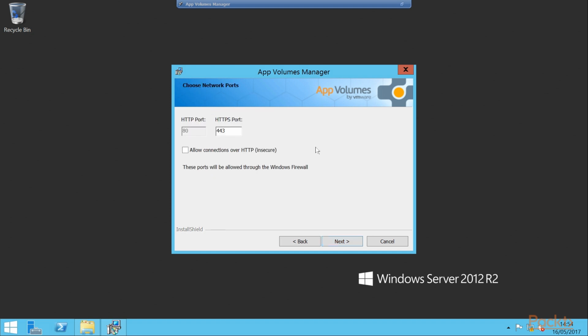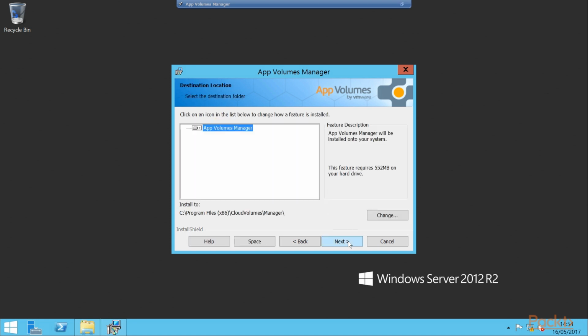Next we see the choose the network port screen, so we're going to choose HTTP port 80 and HTTPS 443. You can change those if you want to, but these will be allowed through the Windows firewall. And then click next to continue. Next, the destination location is what we're going to install. So we're going to install the App Volumes Manager, so we leave that as default, and then click next.